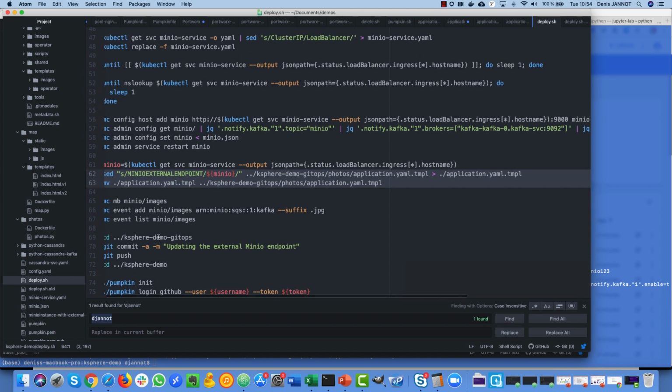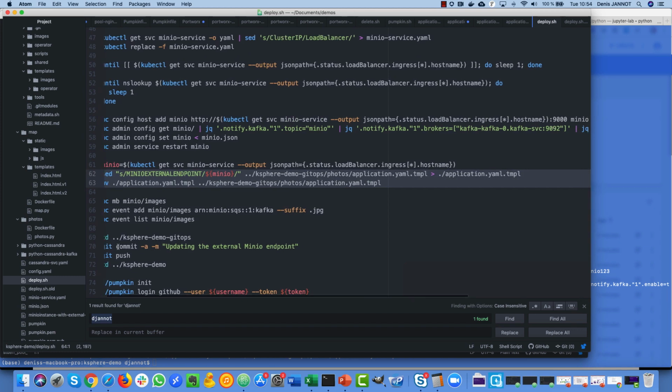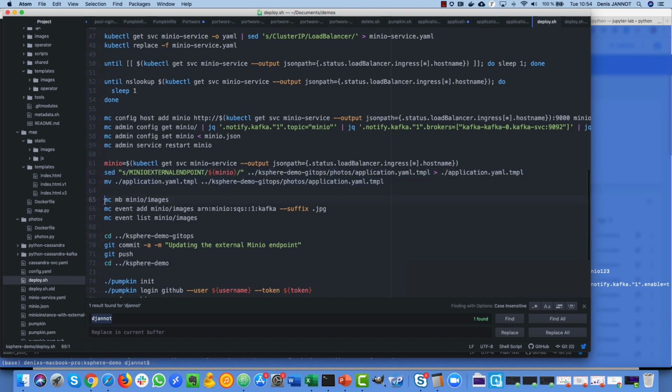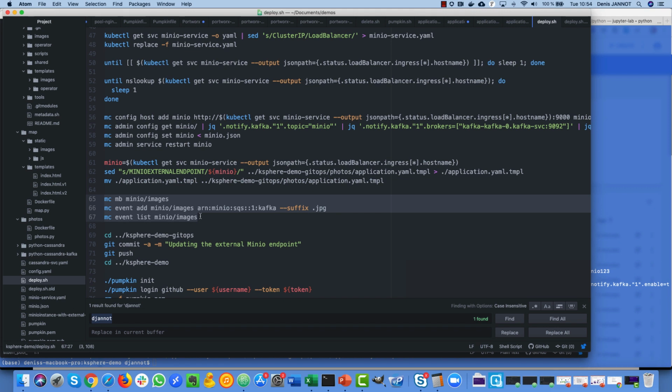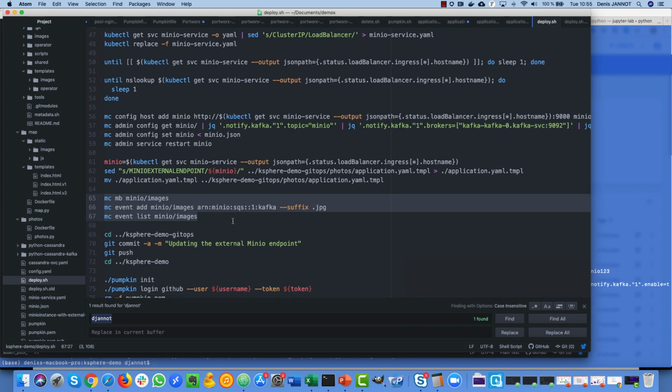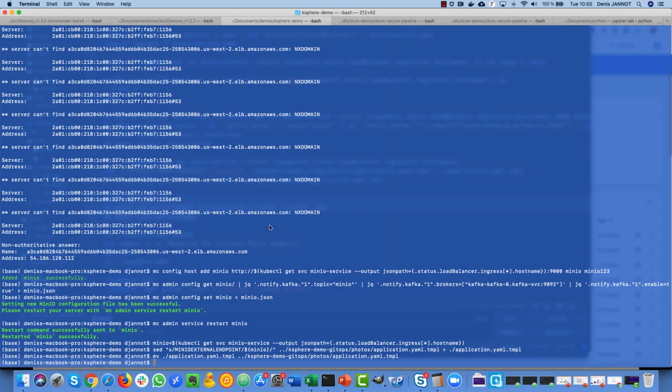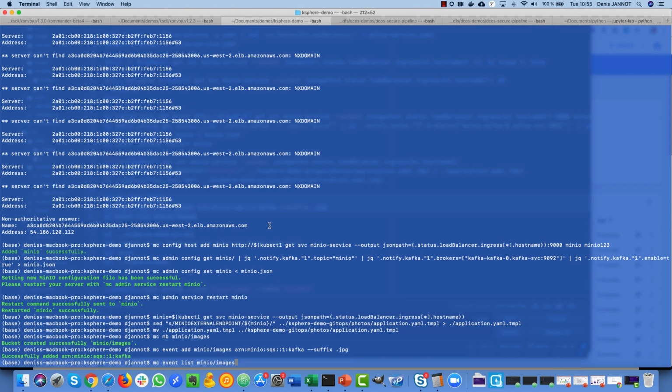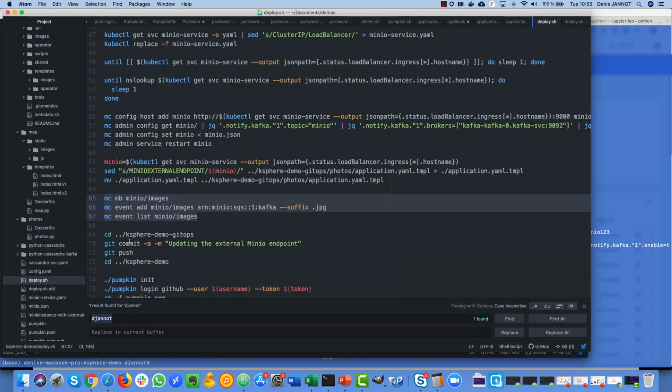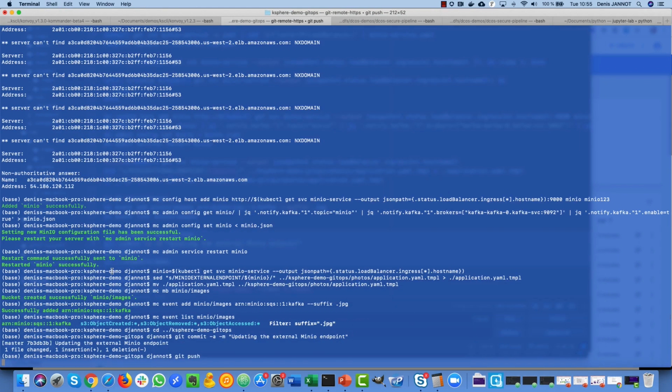And what I've just forgotten to do here is to create a bucket on Minio and to add events. So I want to notify for all the objects that have a GPG suffix. It's not for all the objects, it's just the ones that you express here. So I just finalize the Minio deployment that way, and I push my modification about the external Minio endpoints here.